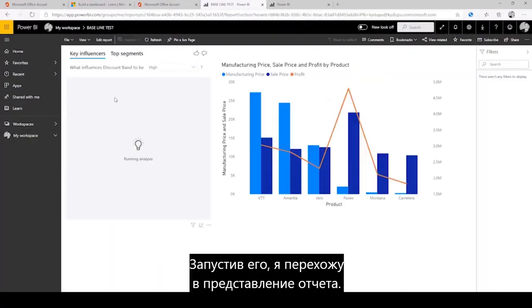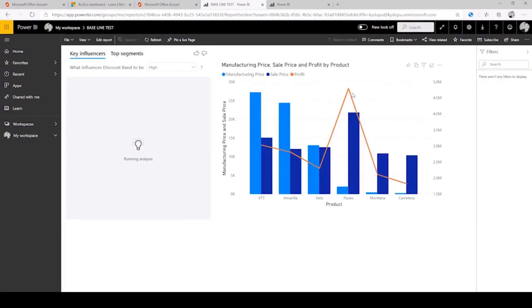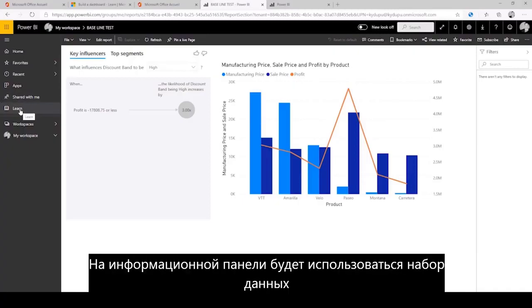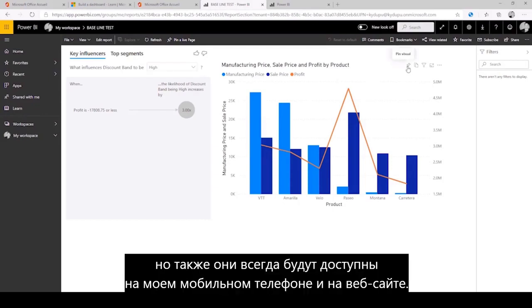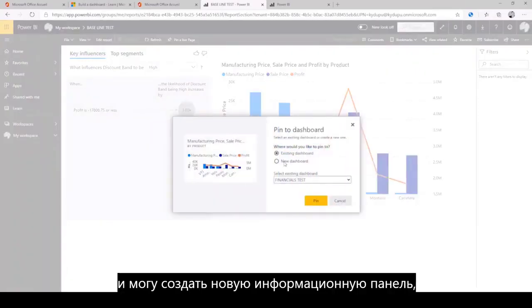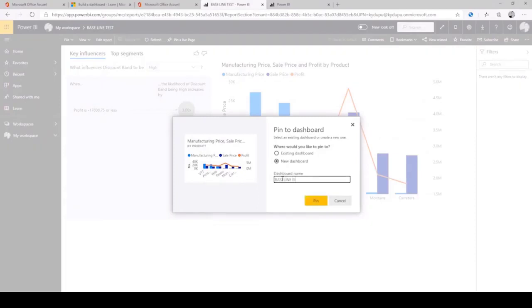By launching it, I'm going to be in the report view. And we'll find all the different report elements that we've already created. So now what I want to do is to build a dashboard. So a dashboard will use a collection of information from my report, but always be available on my mobile and on the website as well. So what I want to do here is click Pin Visual. And I can create a new dashboard, and we're going to call it Baseline.